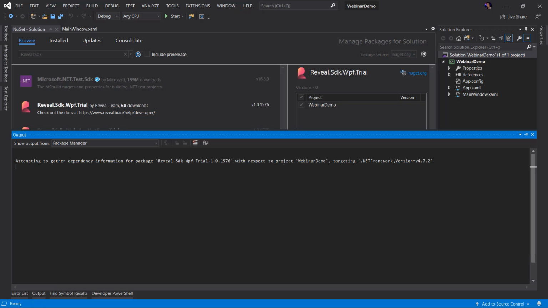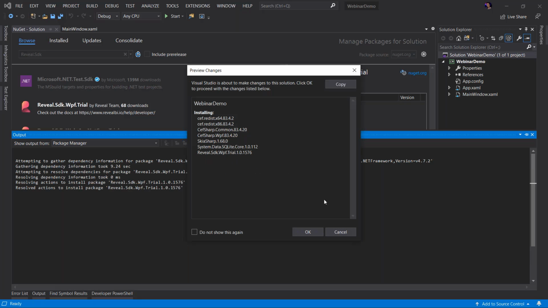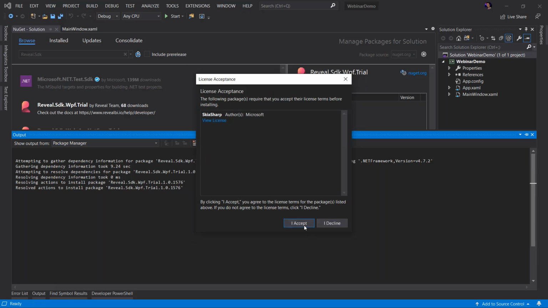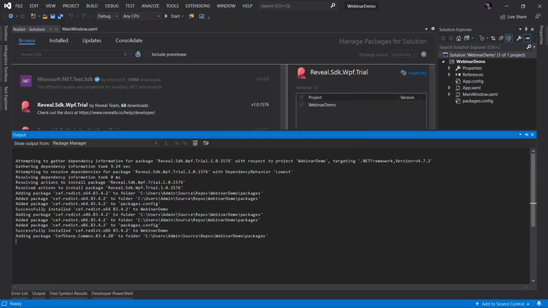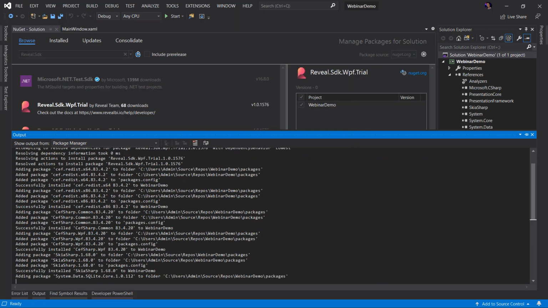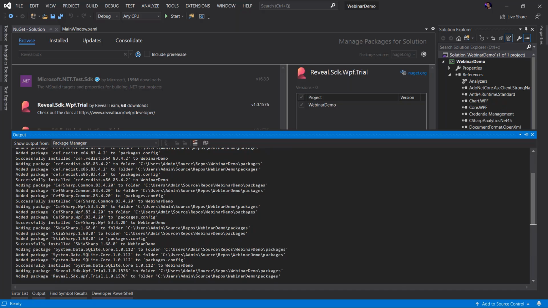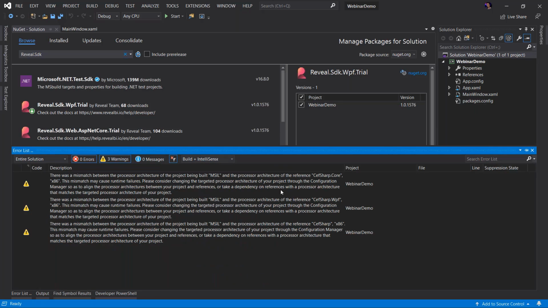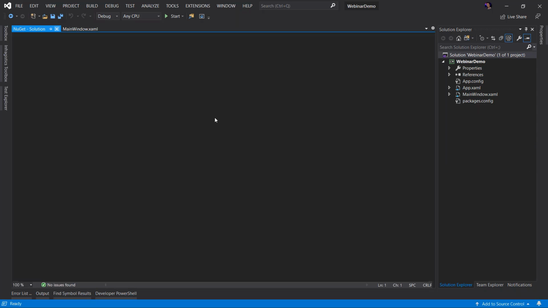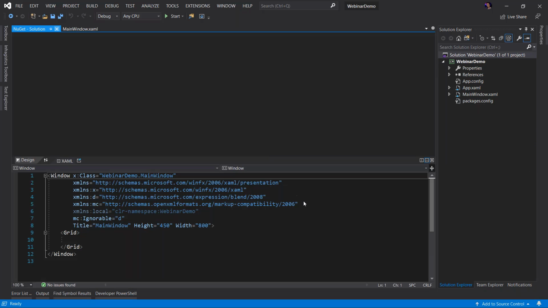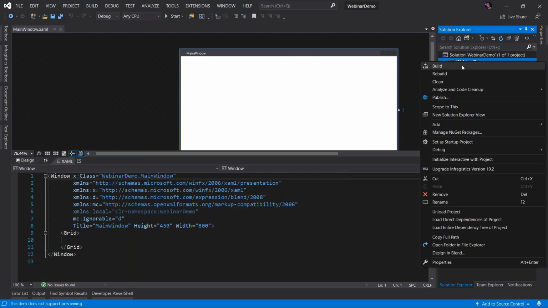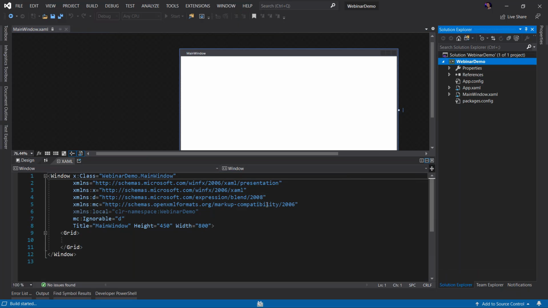Really the longest part of this demo is actually installing the NuGet package, which is quite funny. But what's going to happen is, of course, it's going to find all its dependencies and accept the license. It's going to install all the requirements, everything that's needed to run the Reveal embedded SDK in your application. So that's all done. We're installed. I'm going to open up my main window here. Let's just do a build. I always do a build when I add a NuGet package.